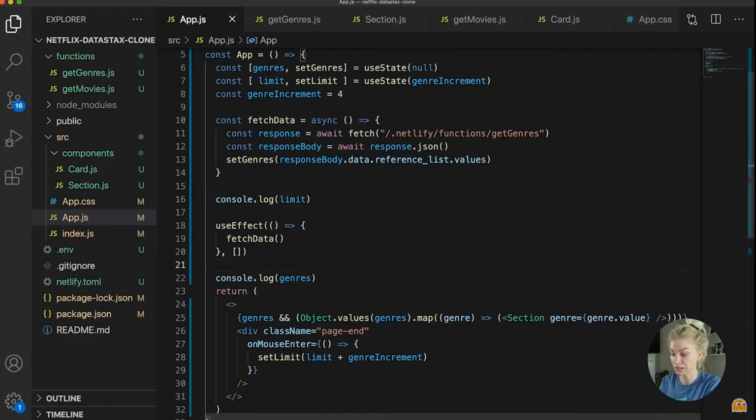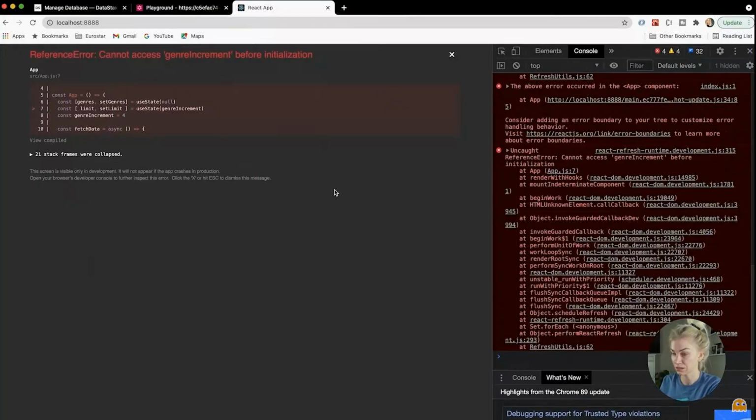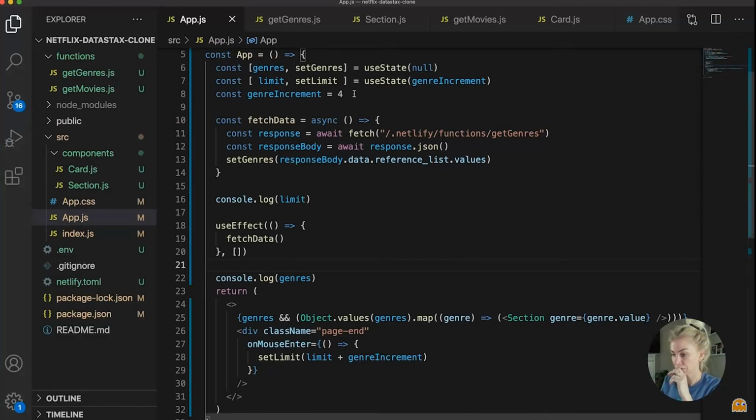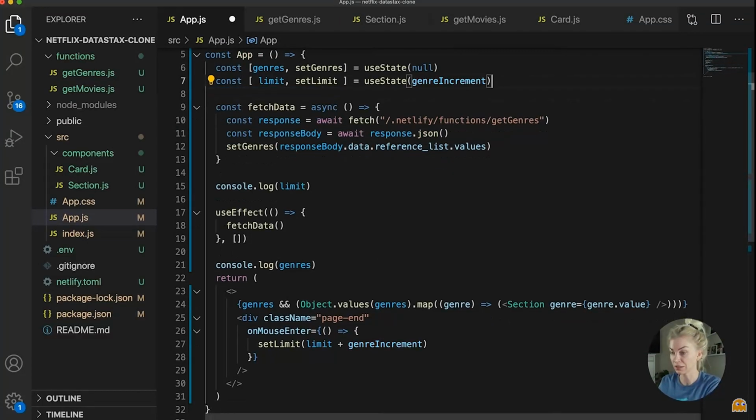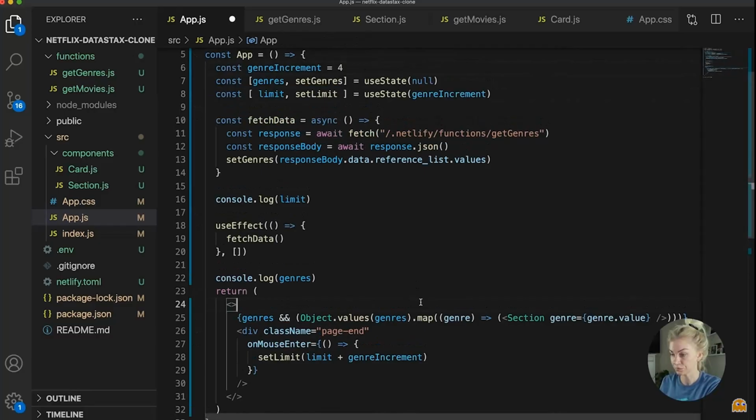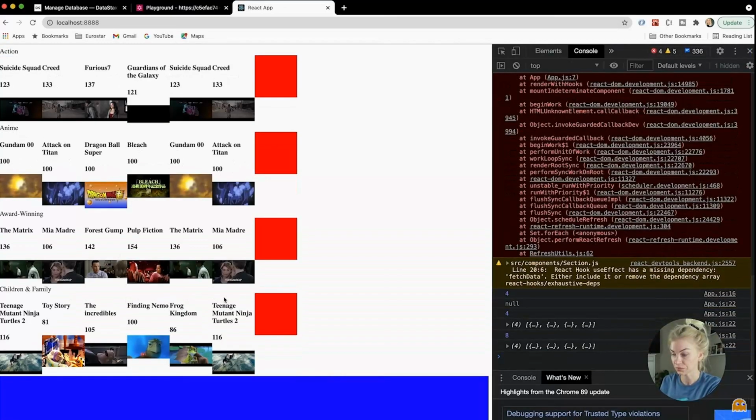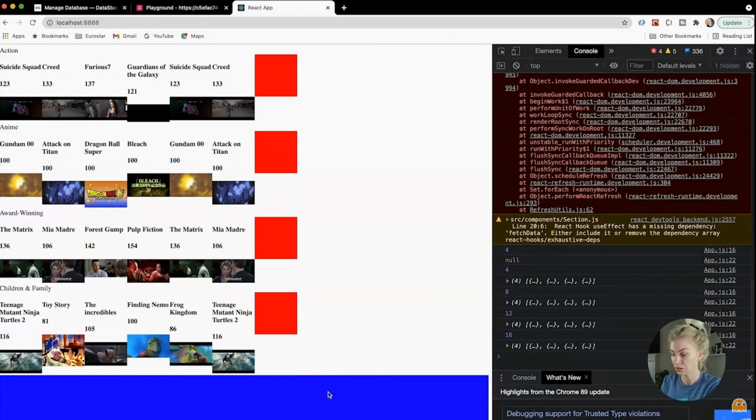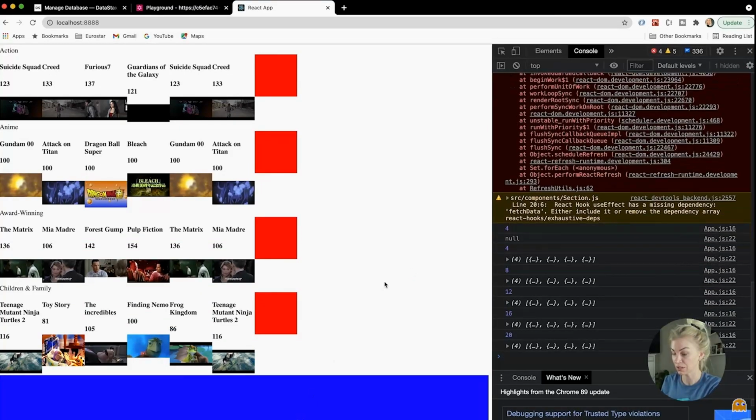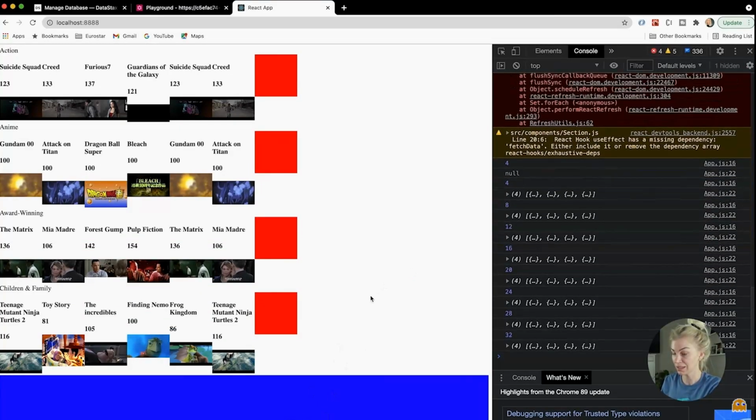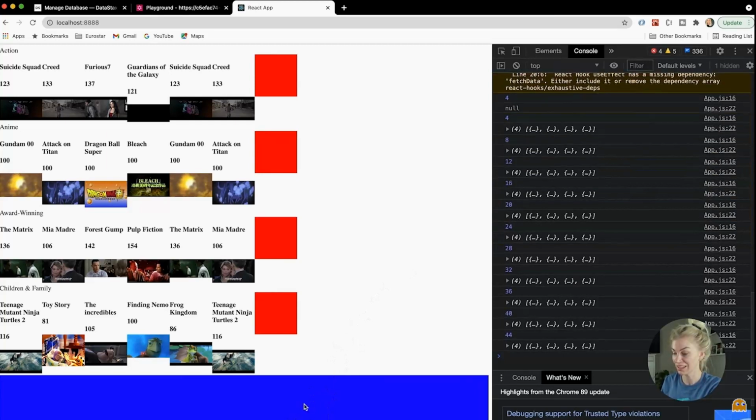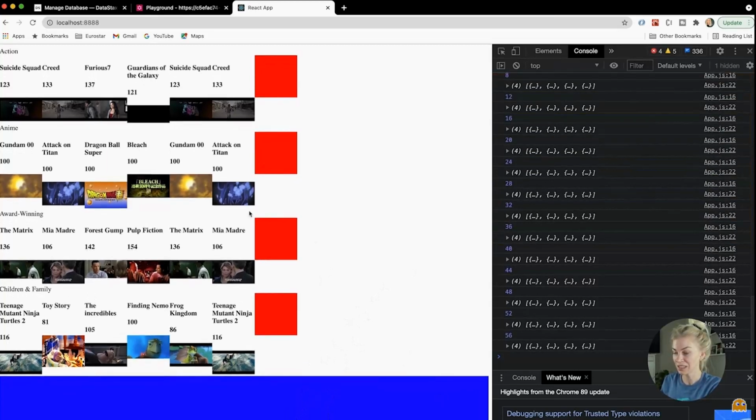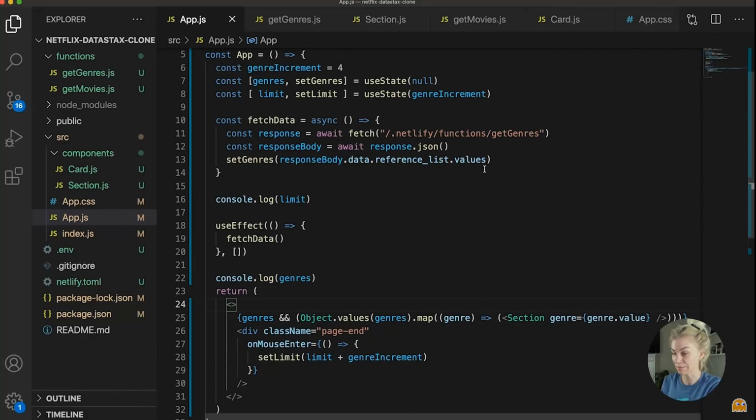See if it works. All right. Oops. That's true. Let's put that up here. Okay, so each time I hover my mouse over, it's indeed going up by 4. Pretty cool. So now we need to actually apply it and send that over.